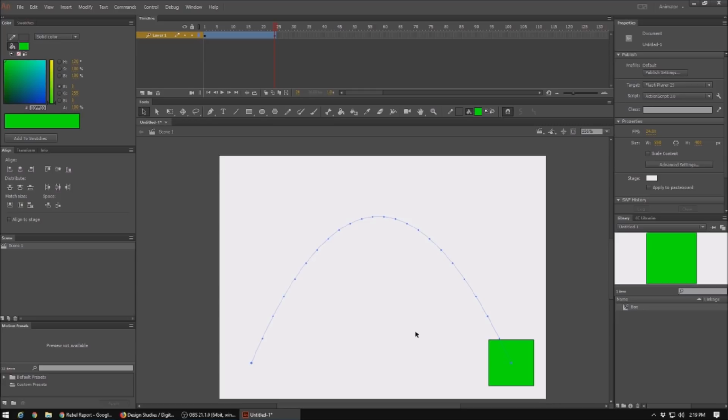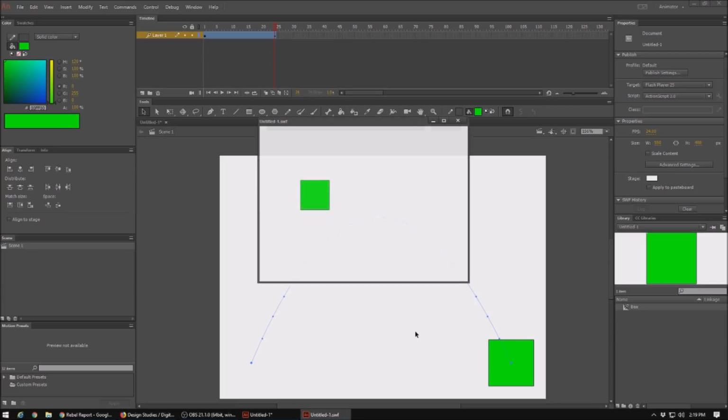So to preview this, what you do is look on your keyboard and hit Control-Enter, and in doing so, you'll notice that the box jumps around. Now a couple problems: the box doesn't look very natural, it should probably be spinning, and it's going a little bit too fast at the same time. So those are two easy fixes that we can work on.